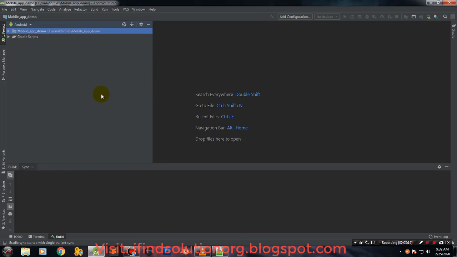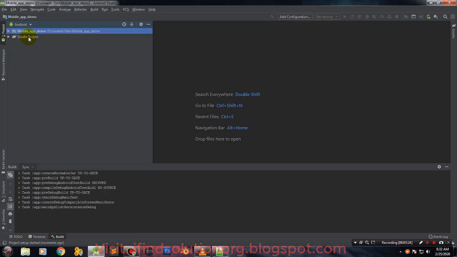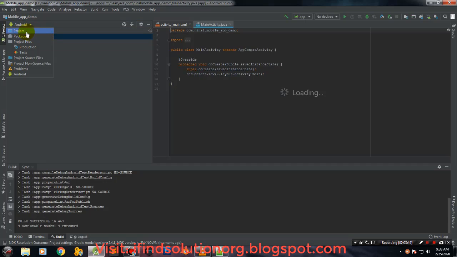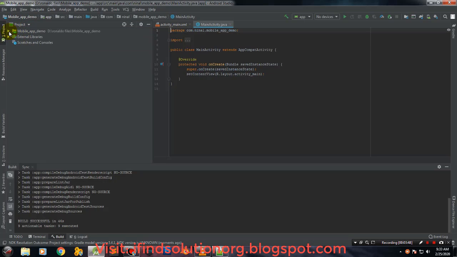So when creating a project in Android Studio, you will see this after the project was generated. Remember, we named our project mobile app demo. From the Android view, we will just change this one to project, so we can see all the files inside of our project. So select project mobile app demo, then the app.